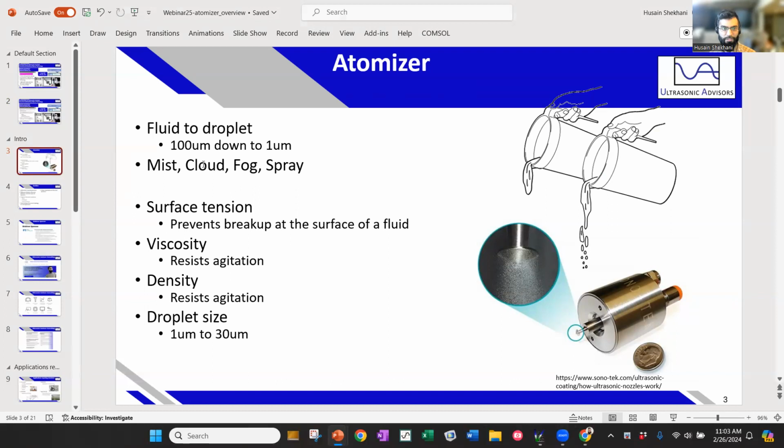So we create mist, like a cloud, a fog, or a spray. The feeling or kind of interaction that we have is basically how large are the particles and how dense they are in the cloud or the mist.